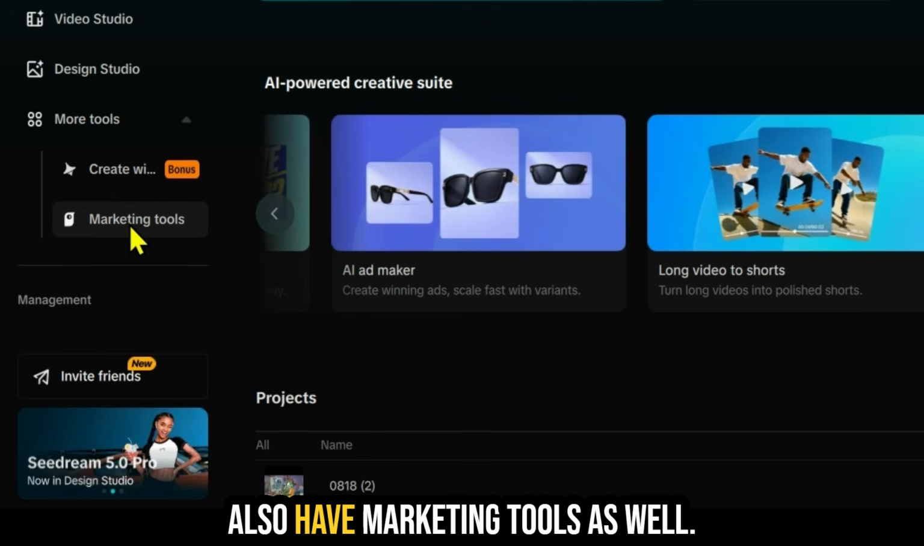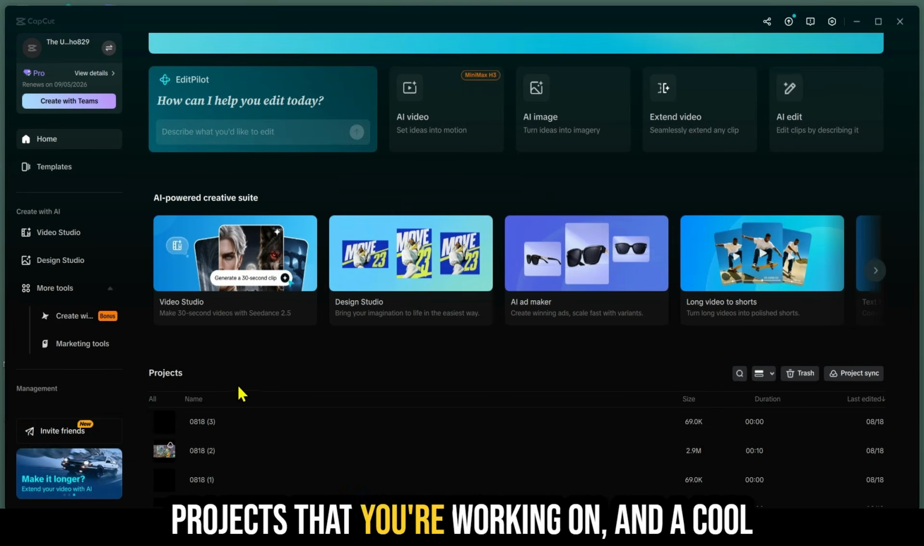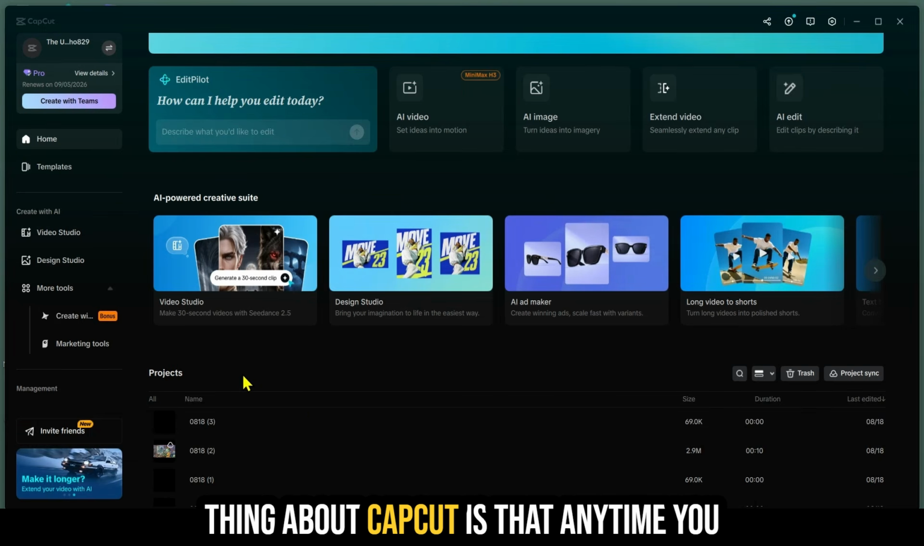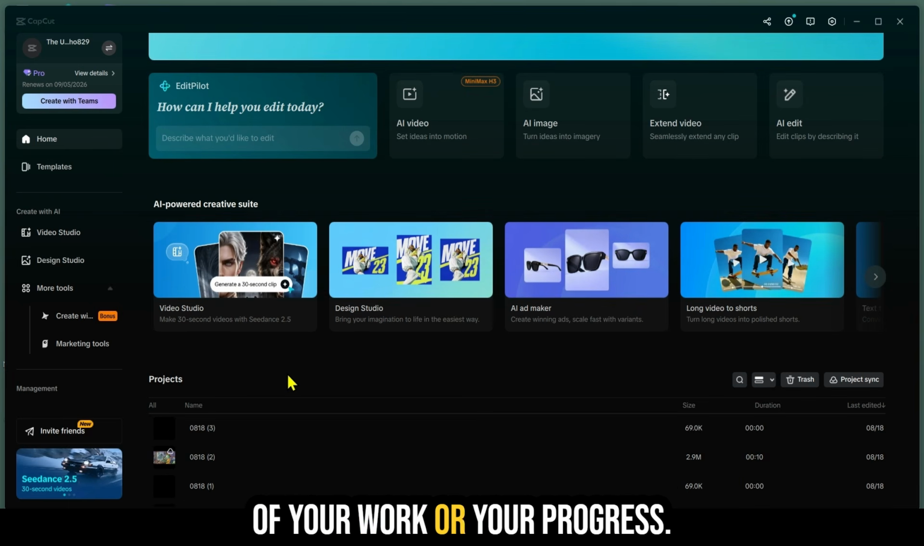Below this, we also have marketing tools as well. Down here, you'll be able to see your projects that you're working on. And the cool thing about CapCut is that anytime you close it out, it saves your projects for you, making sure you don't lose any of your work or your progress.